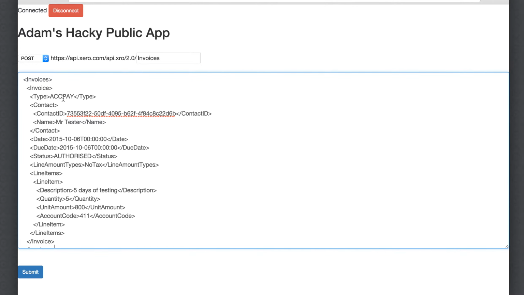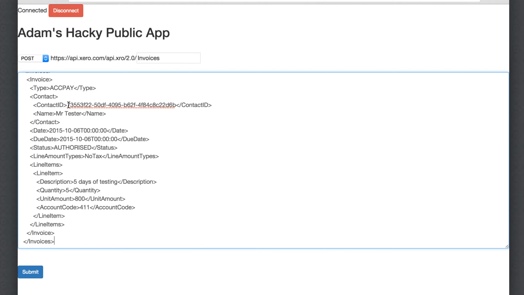Cool, so what we're going to do is create an API invoice, which is a bill. This time the invoice comes from Mr. Tester for some testing. I'm going to create it with the status of authorized straight away, but you could do a draft. And on this line item, I've been charged for 5 days of testing, 800 a day, and again to my contractor expense account. So I'm going to go ahead and submit this API request.